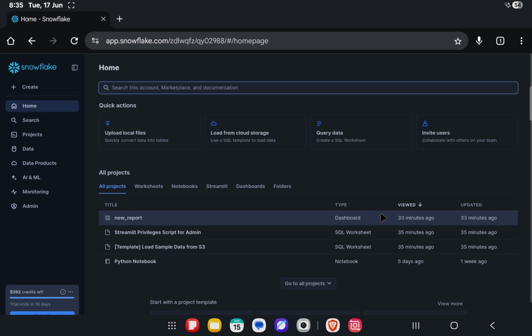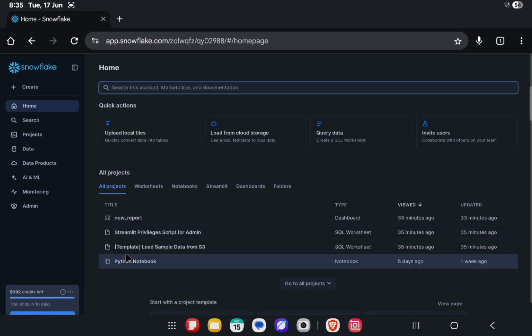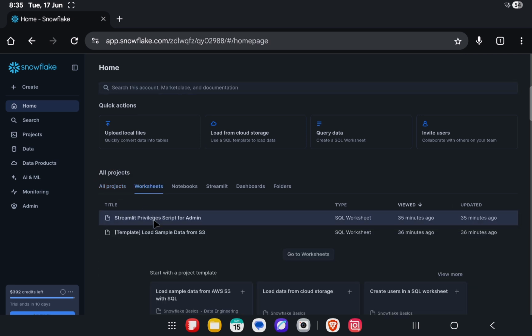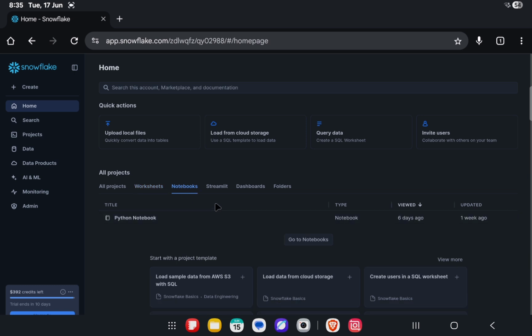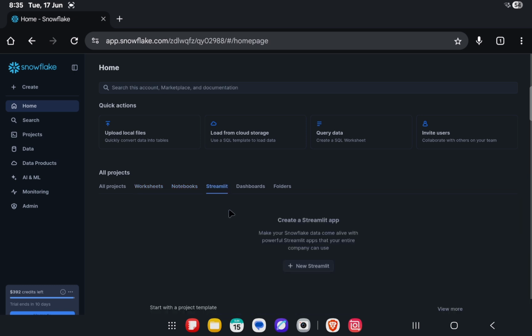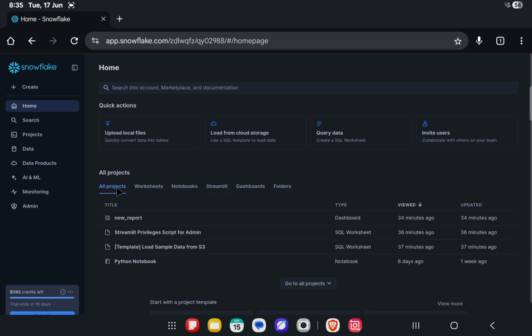Once you're on the home page, this will give you a quick overview of your environment, including recently used databases, worksheets, and queries that can be seen here. Under All Projects, you can see the recently accessed Snowflake utilities, worksheets, notebooks, if there are any, and Streamlits if you have any in use. All of these are listed here, recently accessed by you. On the left-hand side, you will see a navigation bar.